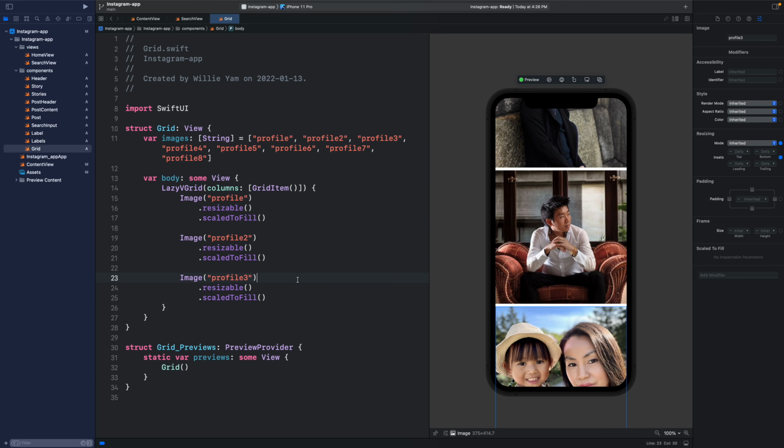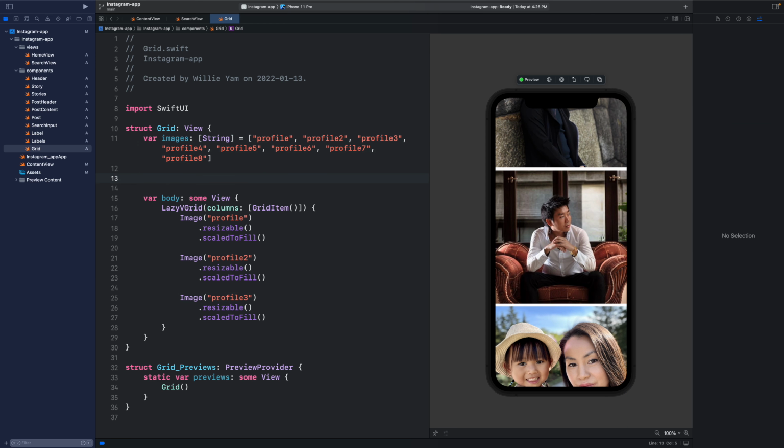As you can see, the 3 images that we have at the moment are in a single column. And this is because the columns here is defined with a single grid item. So at the top, I will store this value inside another variable because this code over here will get pretty bulky and I want to keep the code clean. So here we're going to declare a column grid, which is an array of grid item.